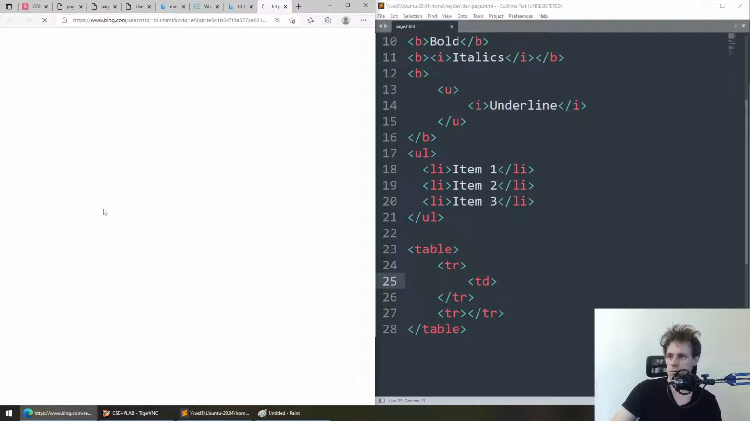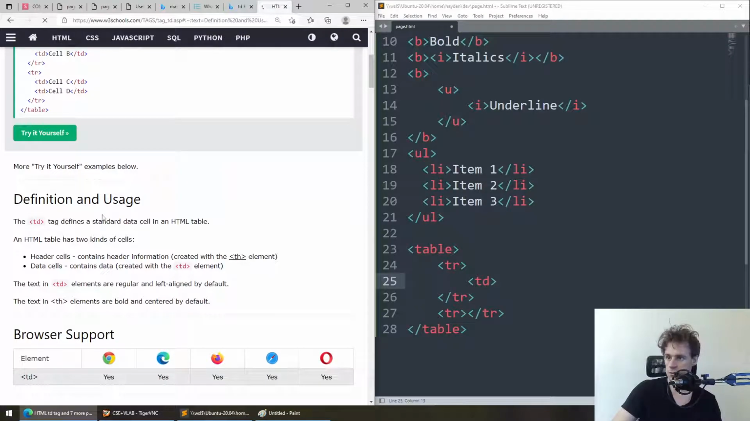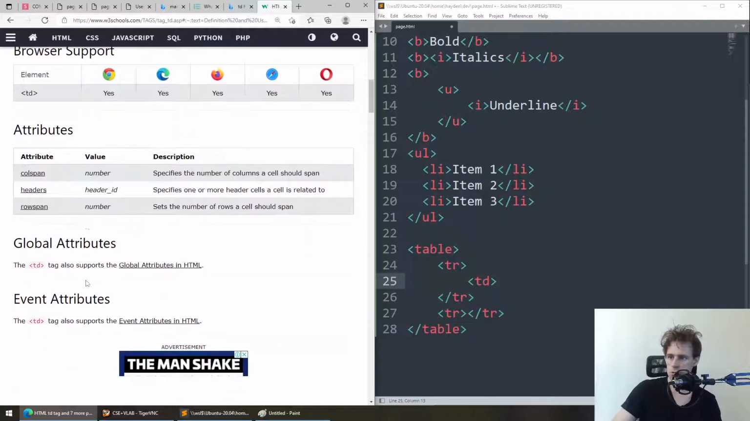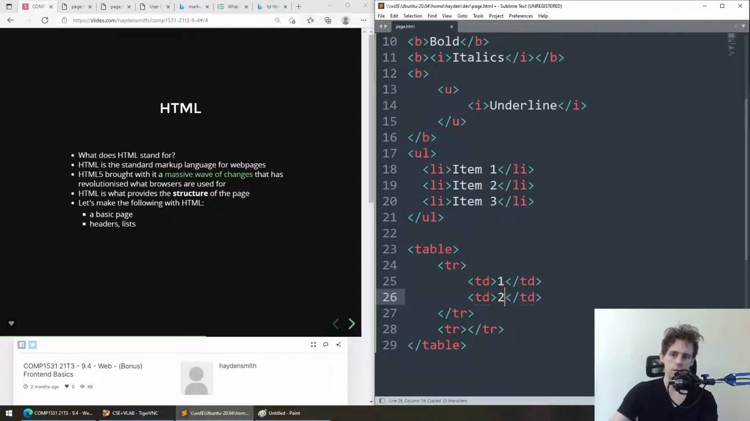Table, I don't think in all my years I've ever figured this out. Data, table data, is that what it means? Yeah, data, sure, why not? I'm happy enough with that. Table data, and then I'll say 1 here, and then I'll say 2 here, and then I'll do the same thing here. I can just copy and paste it, so you can start to see the structure already.